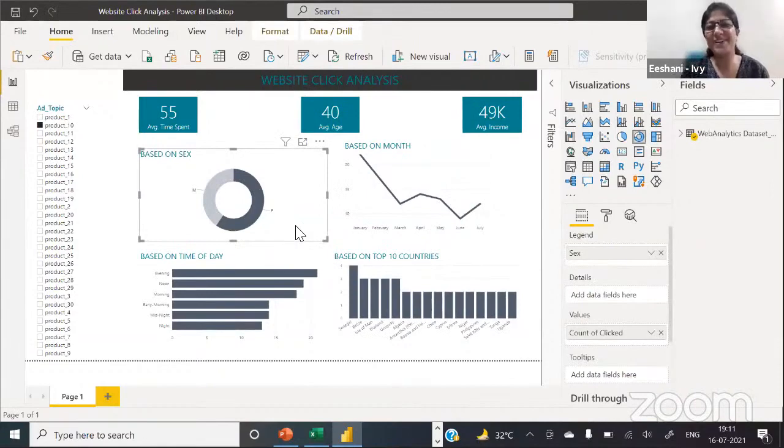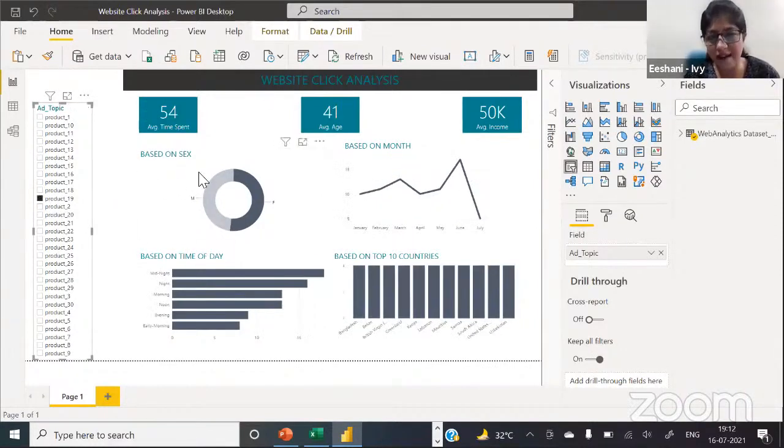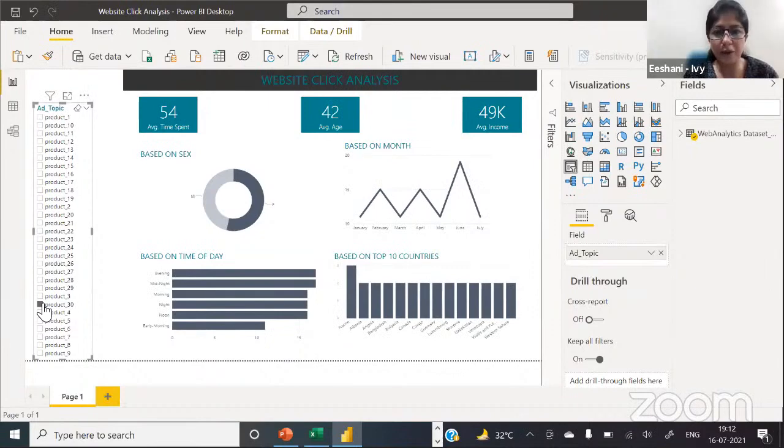So this is a product that we are going to aim at creating by the end of this workshop. One of the things you see on this is that we have a product number, like the ad topic, and depending on the ad topic that you're picking, we are able to understand the average time spent, the average age, the profile of who's coming, what's the average income, the trend of the clicks in the various months, what are my top 10 countries, what time of the day is working well for me, and who is my main profile, again, male or female, who's clicking on those ads. Now interesting to look at or no, now that you've seen.